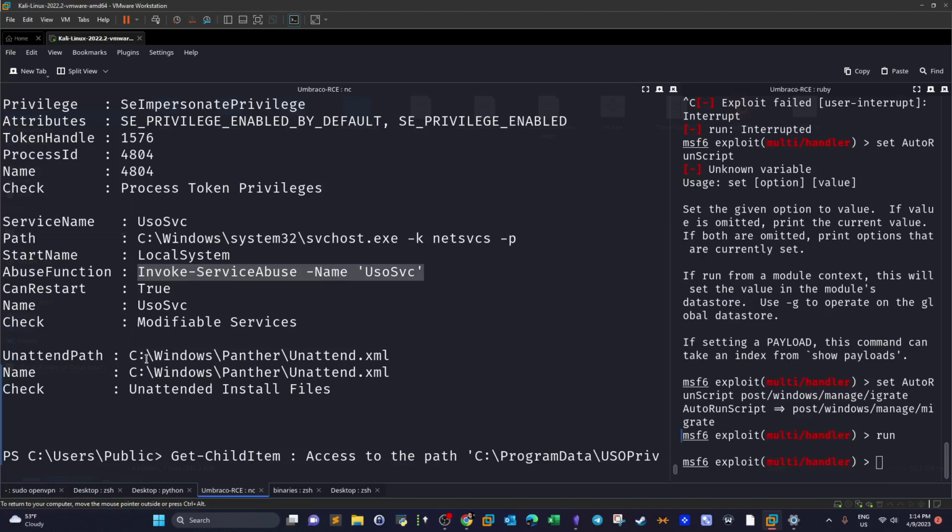Check unattended path. So this is also a weakness in the system that we can take advantage of. But how? Invoke-ServiceAbuse takes one argument, the name, and another argument, which is the command we want to execute. We can use this function to create another session, and this session will be created as the administrator. So we can use the service to connect to my machine on another port that I can listen on with netcat to receive a shell as administrator. That's how we're going to effectively abuse this function.